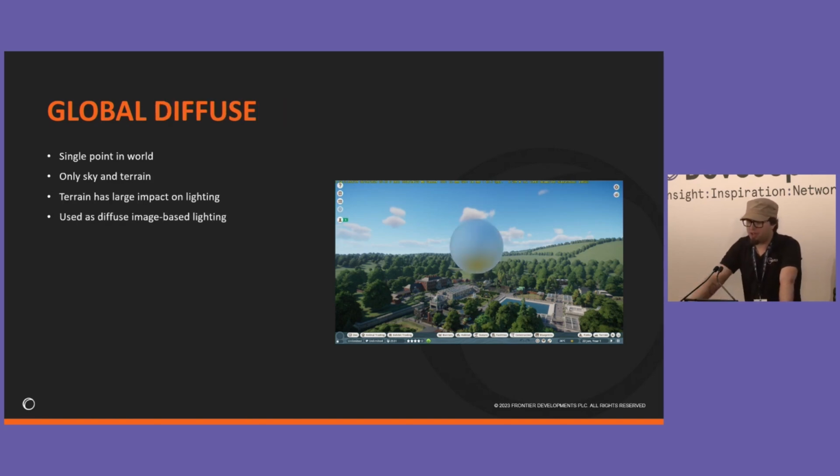So how do we deal with that? We've got a secondary point called the global diffuse. Now, the global diffuse is similar to the global atmospherics, where there's only a single point of these within the world, and it also tries to re-render as often as possible. But instead of just re-rendering the sky and the terrain, it only renders the terrain and actually samples the global atmospherics point for its sky so that we don't have to pay the cost of rendering the sky again.